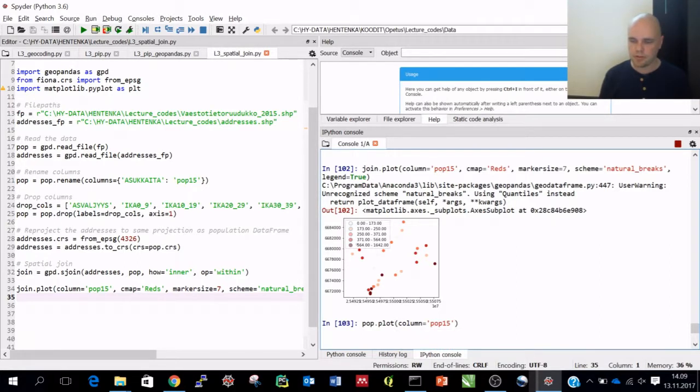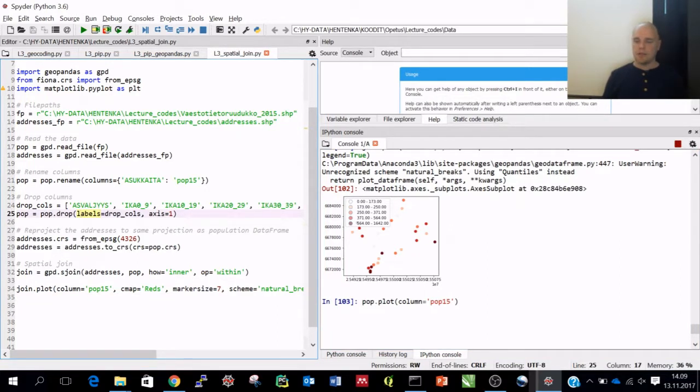So the original data, where these colors come from, is the population layer. Basically, the more people living under this point, the darker red the color is. And this is how you can get this kind of map as an output, where we actually created a spatial join first and then this kind of simple map.